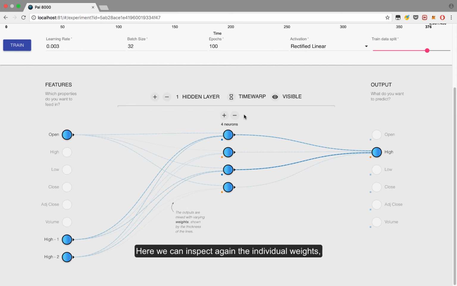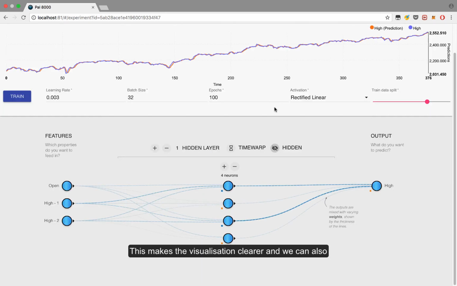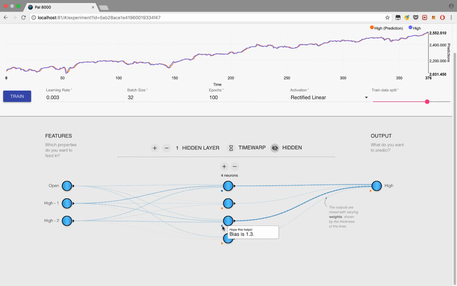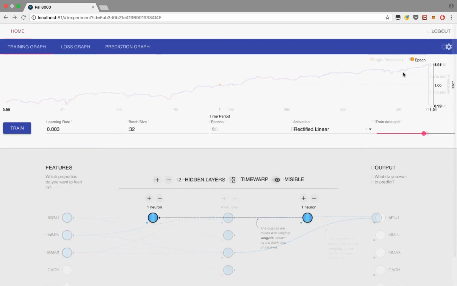Here we can inspect again the individual weights, and in order to remove the clutter from the visualization, we can make it so that only the selected input and output columns are visualized by clicking the visibility icon. This makes the visualization clearer, and we can also inspect the individual biases by hovering over the small square next to each neuron.